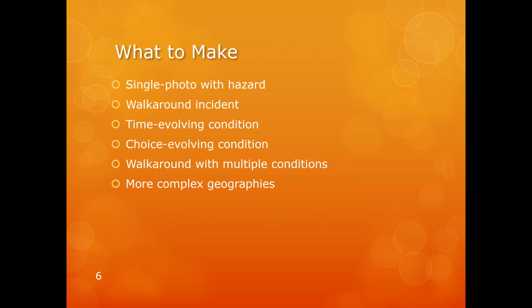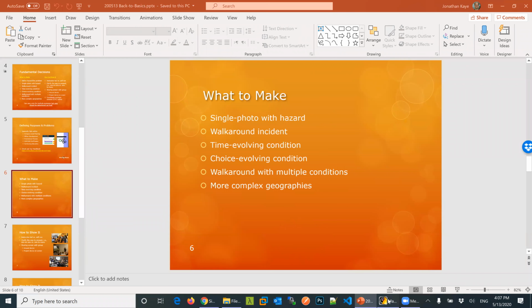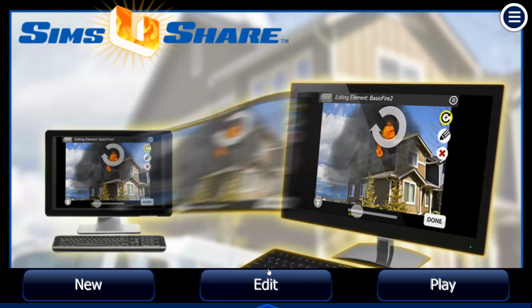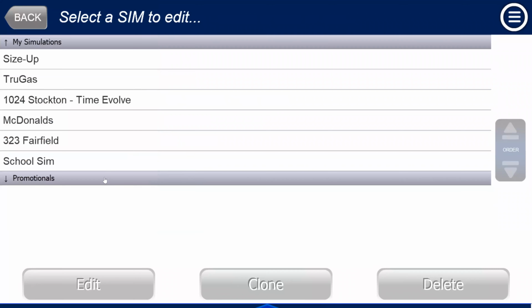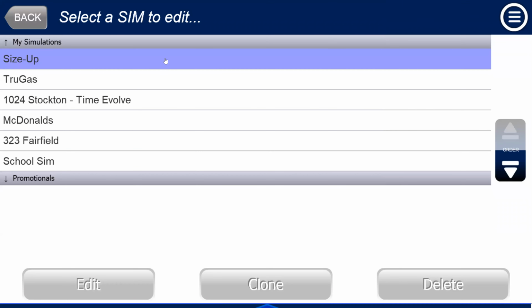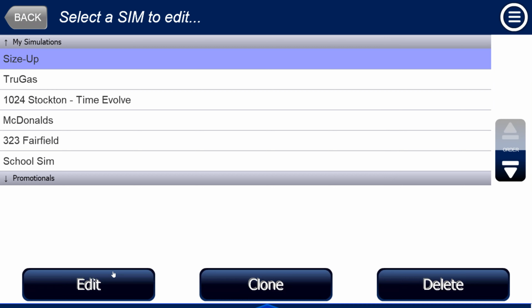So now we're going to talk about what to make. I'm going to go through examples so you can see what various levels of simulation would be like: single photo with hazard, walk around, and so on. Let's go into the program here. I'm opening SimsUshare, going to full screen, and going to edit so we can actually see. Let's say this is a single picture with a single hazard.